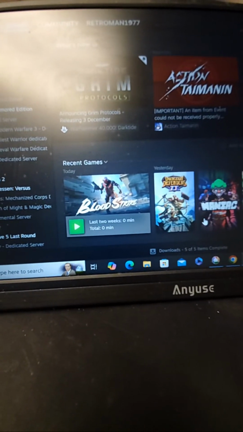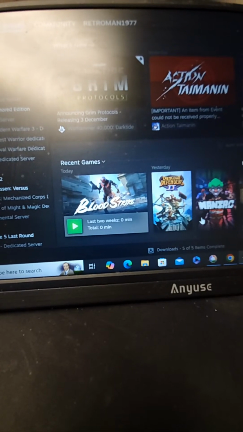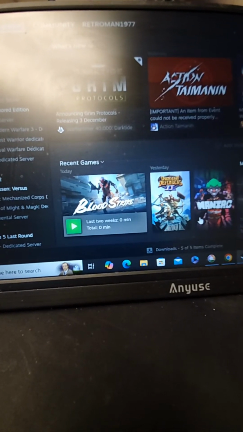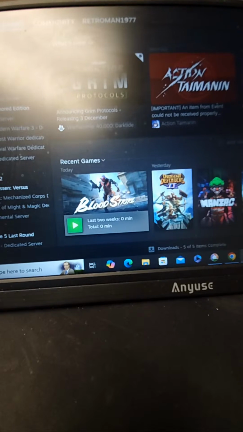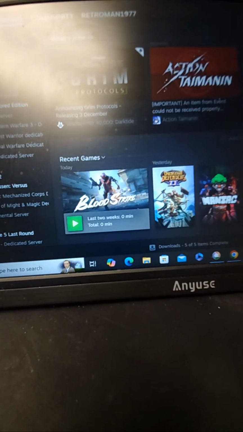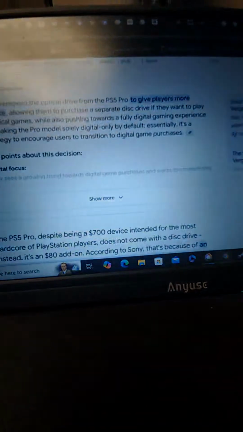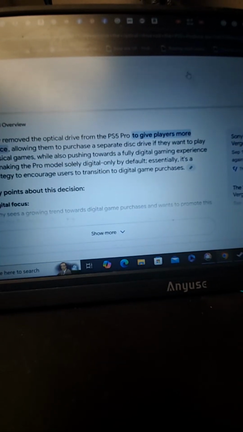So basically, you're definitely going to go digital. You're definitely going to be digital soon. You're already digital now, but you're going to be 100% completely digital. It's just so much cheaper, man. Digital games are so much cheaper than physical games.